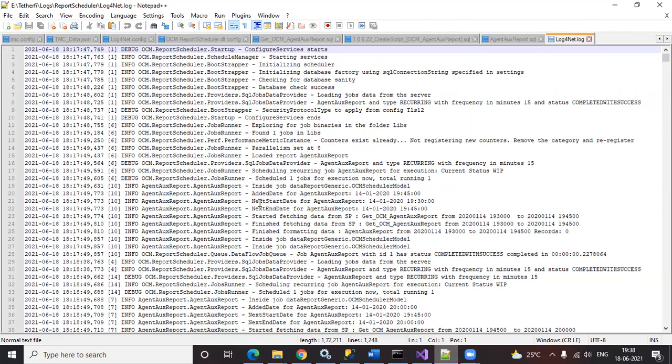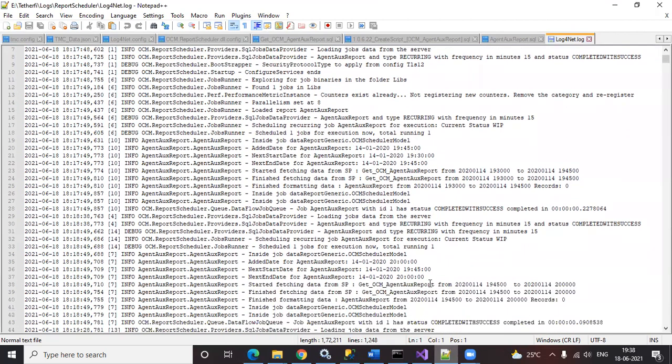Next thing that it's going to do is start fetching data from the SP. Then it's going to finish fetching data from the SP, then finish formatting the data, and it's going to show us the number of records that were retrieved. Here it is 0 because the main table does not contain any records. After the job is completed, it will also show us the status completed with success and the duration taken. Similarly, you can follow the same procedure for scheduling various other reports.